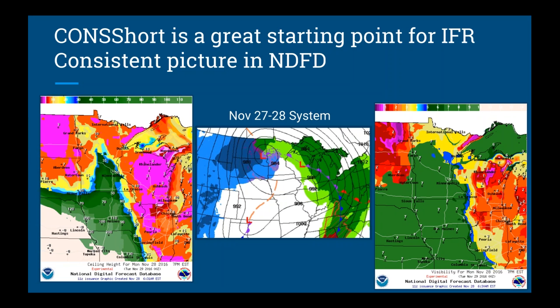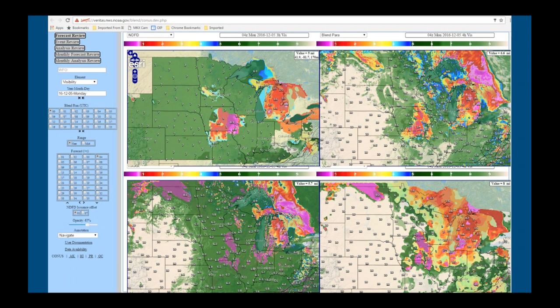There's this website from headquarters. It's called Veritas, and you can get into this. The web address is at the top. You need your username and password. It's your NOAA login credentials.